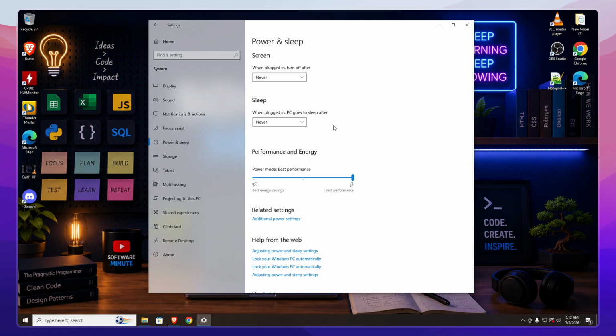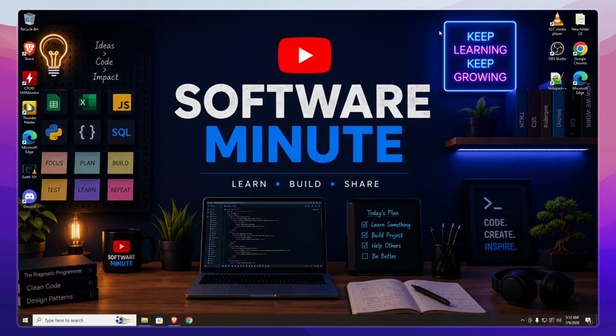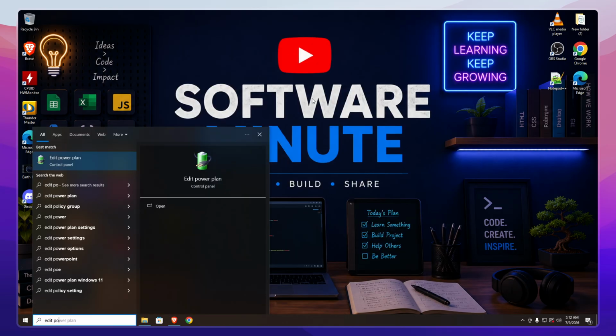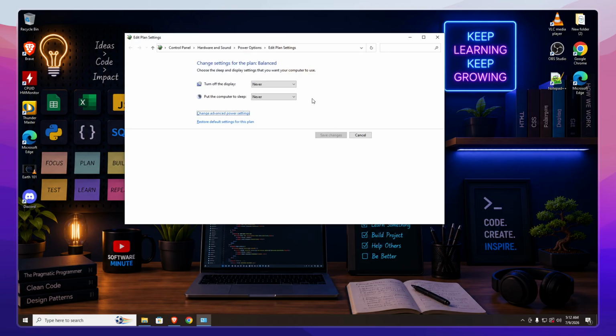Now head back to your Start menu again. This time type in Edit Power Plan and press Enter. A new window will appear showing your current power plan settings. This is where you can make more detailed adjustments to how your computer manages power consumption and sleep behavior.